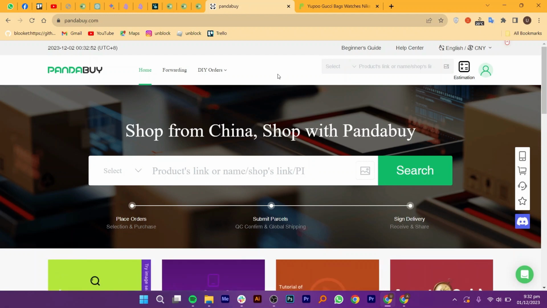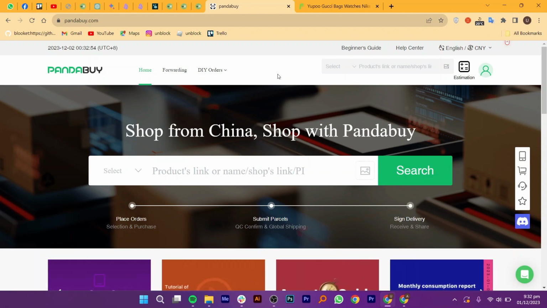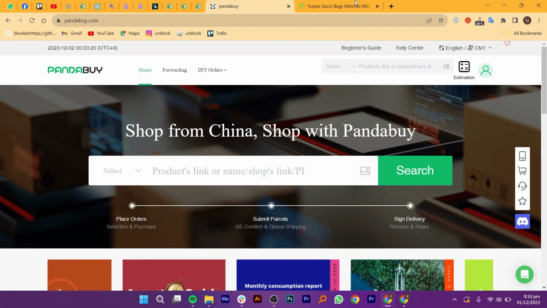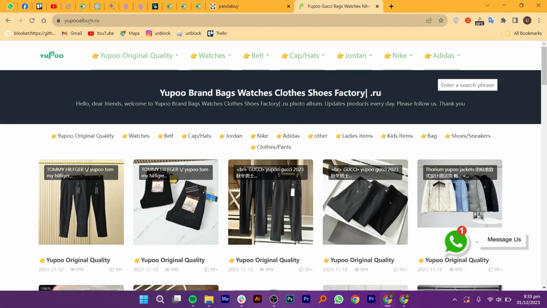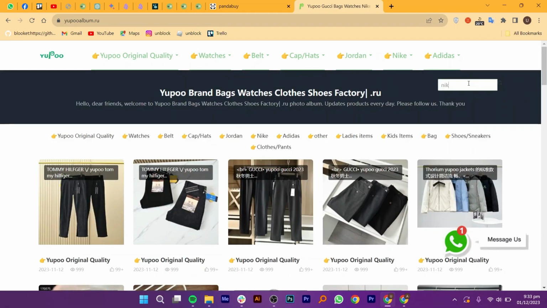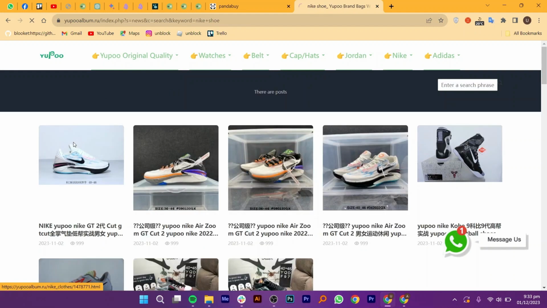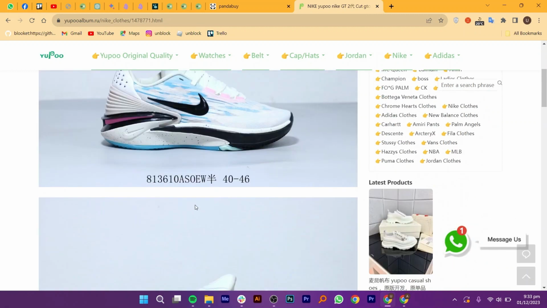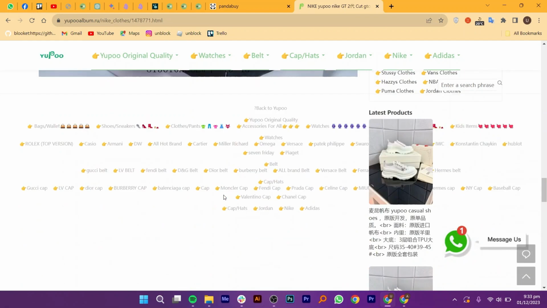Firstly, open pandabuy.com in your web browser. Also, in a new tab, open yupooalbum.ru. Now scroll down to the Yupoo page and search for the product that you want to buy. You can also go to the search bar given on top and search here. Once you have found the product, click on it to see its complete details.